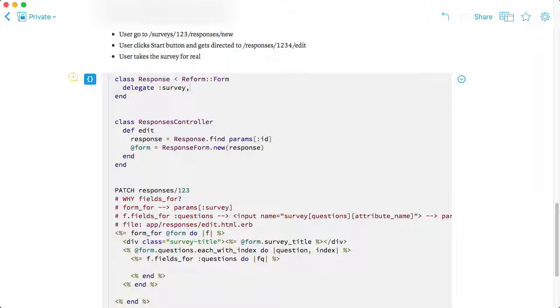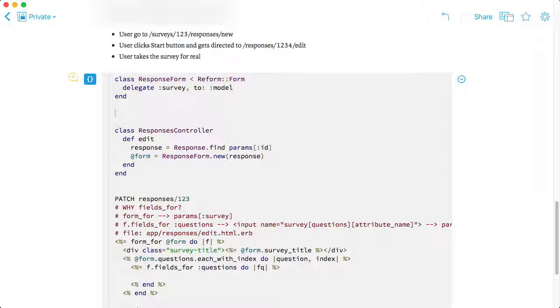survey to model. So when you have a model, it's just the object. If you do response form, this is the form. Model is an inner attribute, a secret attribute, where if you do ResponseForm.new(response), then this response becomes the model attribute, right? So when you now do .survey, it will call response.survey, right?